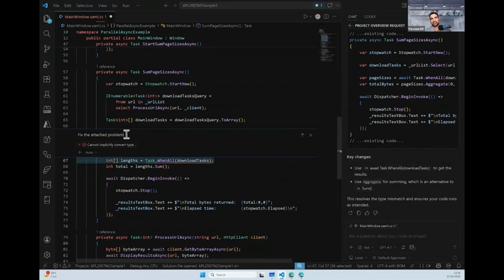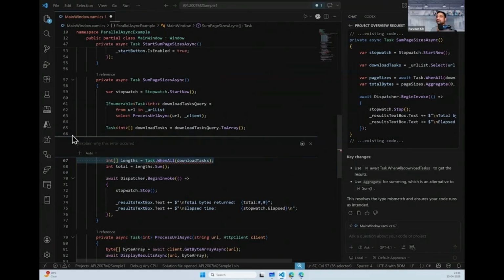I'll say modify this code, fix the attached problem. Now I can just come here. This is the inline editing. I'll just use the explain here as well. I'll say explain. And from the explain, I can simply ask why this error occurred. I can ask this question as well, that why this error is coming actually. And it will just use its own skill, why this error is occurred.